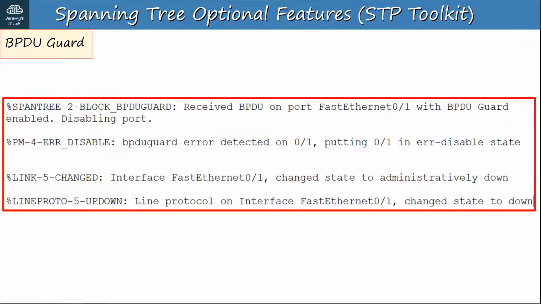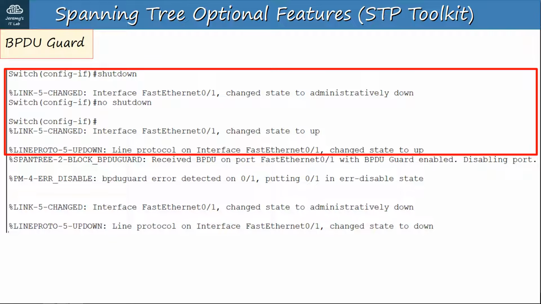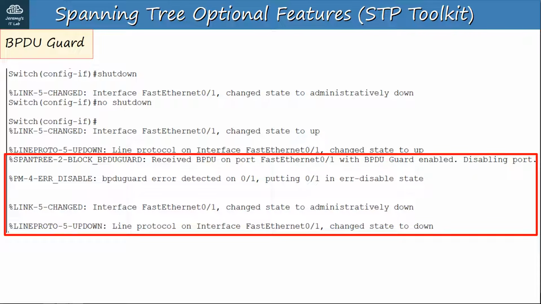What if you want to enable the port again? To enable a port that was disabled by BPDU guard, simply shut down and then no shutdown the interface. You can see that the interface comes up. However, if you didn't actually solve the problem and it's still connected to a switch, you can see here that the interface will immediately be disabled again when the next BPDU arrives. So make sure you actually solve the problem before trying to enable the interface again.